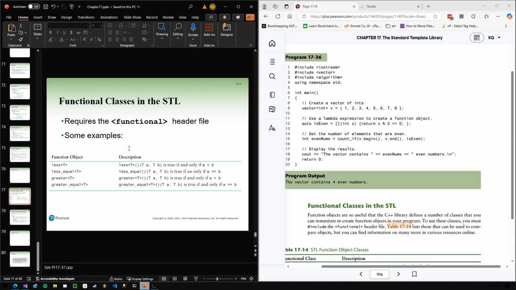Finally, functional classes. So require the functional header file. Here are some examples, like less returns true if a is less than b, less than or equal, greater than or equal. Notice the T. That harkens back to our lesson on templates. That's very much what we're doing here. In order to use a data type in those angle brackets, the T must support whatever operation is listed over here. So the T must support less than or equal to, greater than or equal to.